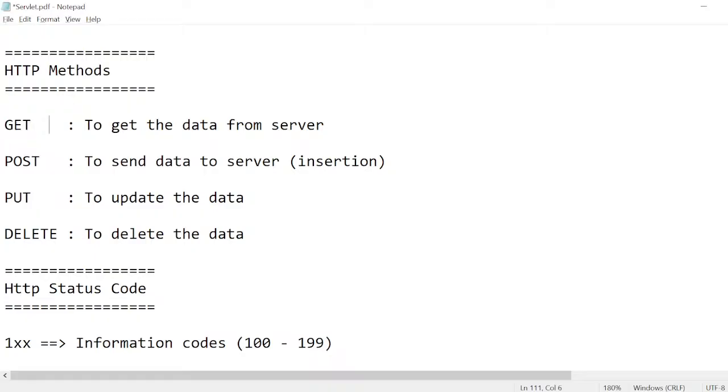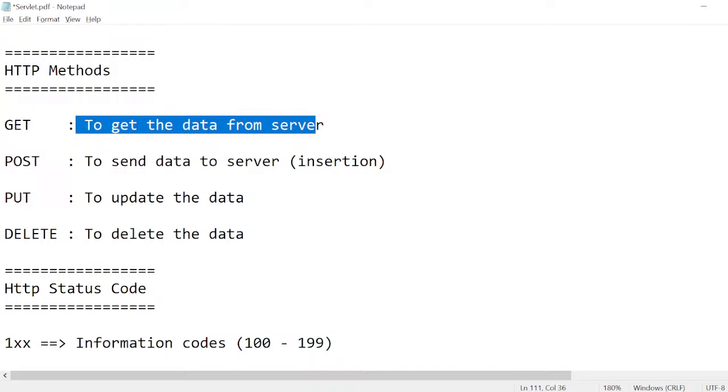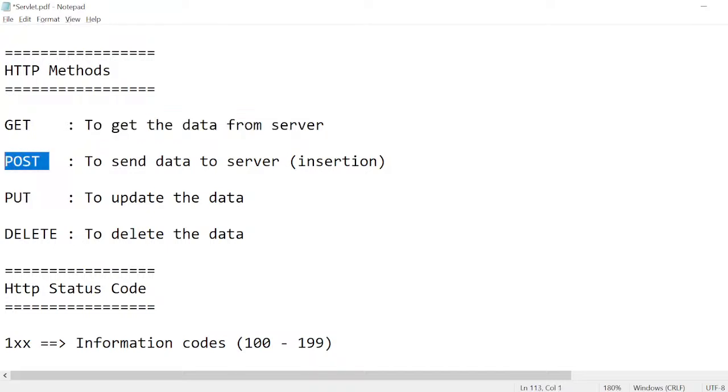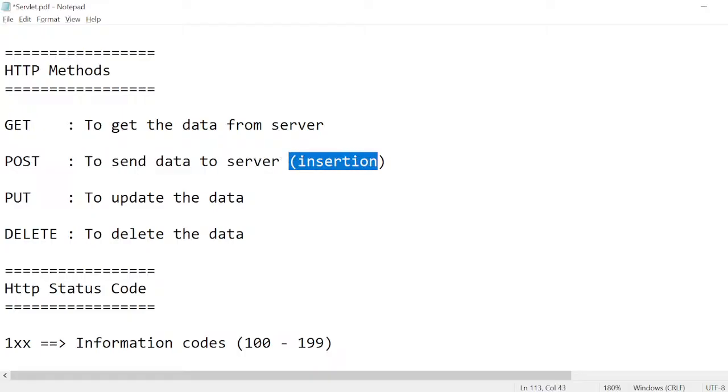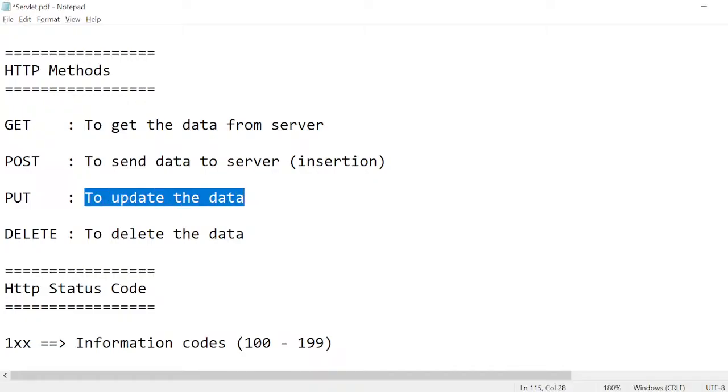These methods are called HTTP methods. When our request is moving from our client to the server, we use these methods: get method, post method, put method. Each method has its own purpose. The get method is to get data from the server: the request will go to the server and bring the data to us. The post method can submit some data to the server, that is called insertion. Put means to update the data in the server. Delete means to delete the data.